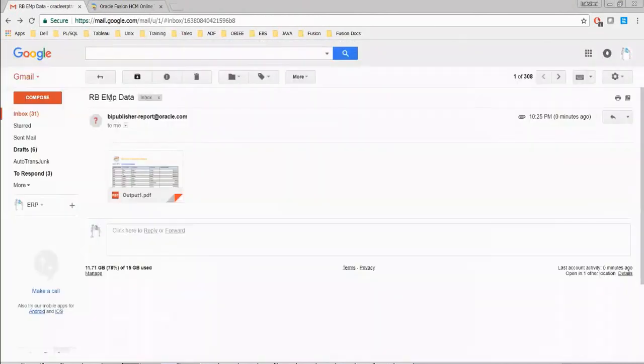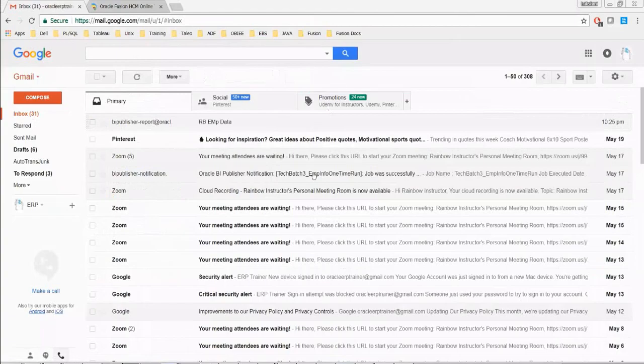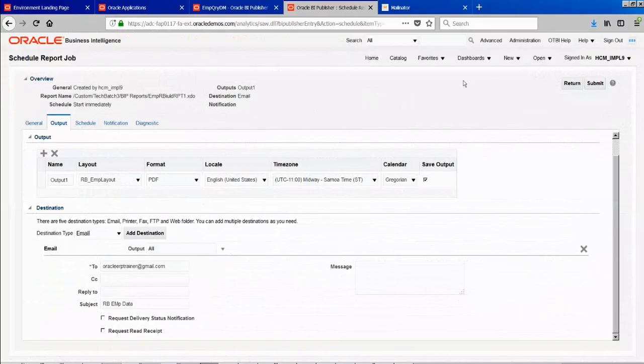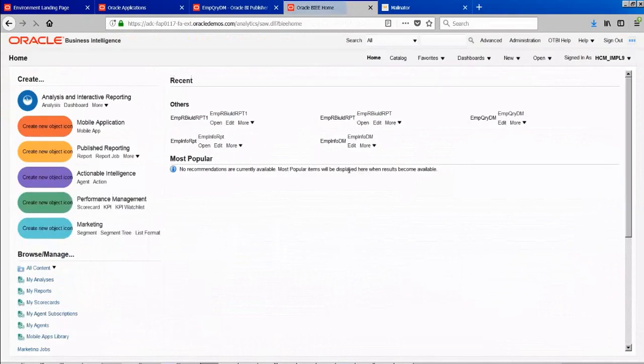Okay. So now let me go to one more example on the master detail relationship. How does it work in the data model and how can we use it in BI Publisher? So what is master detail?